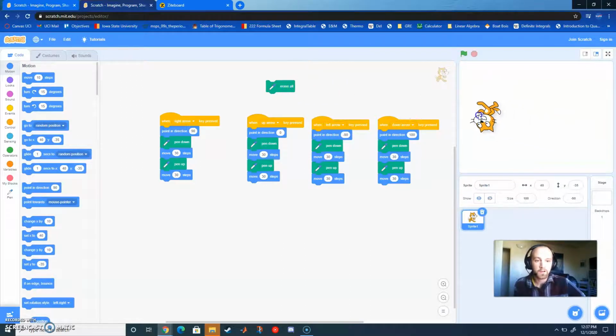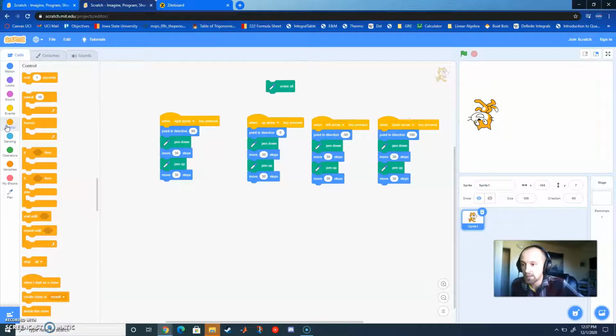Now, what if we want to do this all at once? I want to press one key and have this dotted square made with just one key. Well, there's this useful thing here where you can repeat things. And notice the shape of the blocks here. The shape of the blocks tells you what will fit.